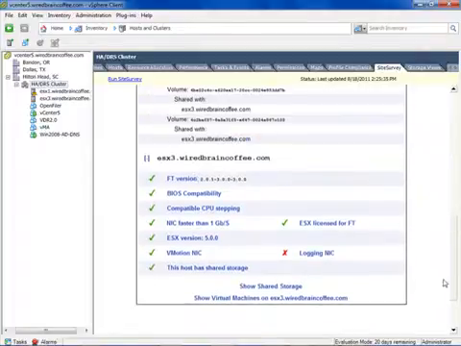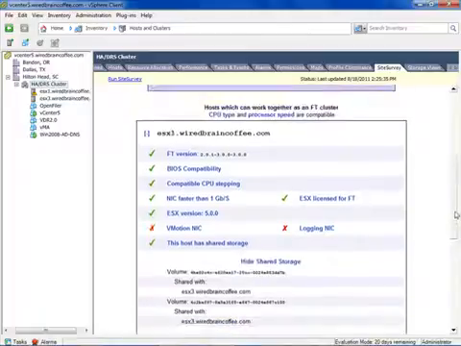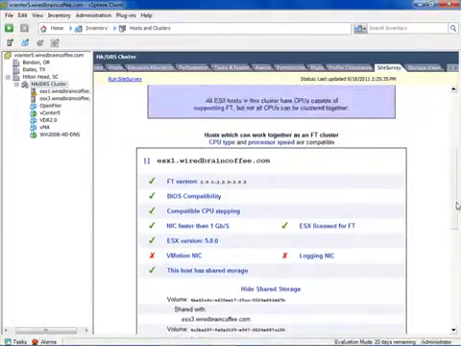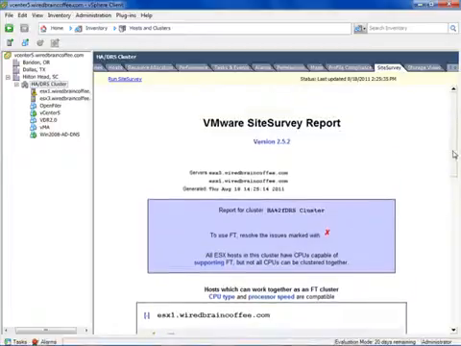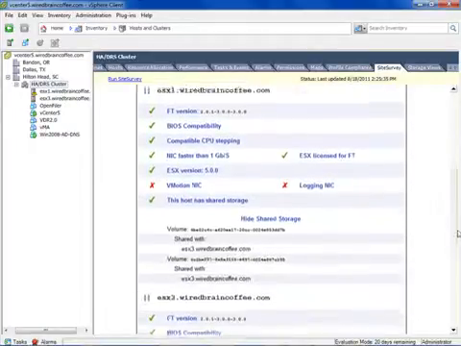If we scroll down, the second host has just 1 problem, and that is the logging NIC is not enabled. So this is what Site Survey is going to tell us. Basically what we need to fix on our servers to make them compatible with fault tolerance. It's a very cool, very useful free tool that installs in just a couple minutes and helps tremendously with the proper configuration of fault tolerance. So before we try to go and enable fault tolerance, we better fix these problems with our servers, or else it's just not going to work.